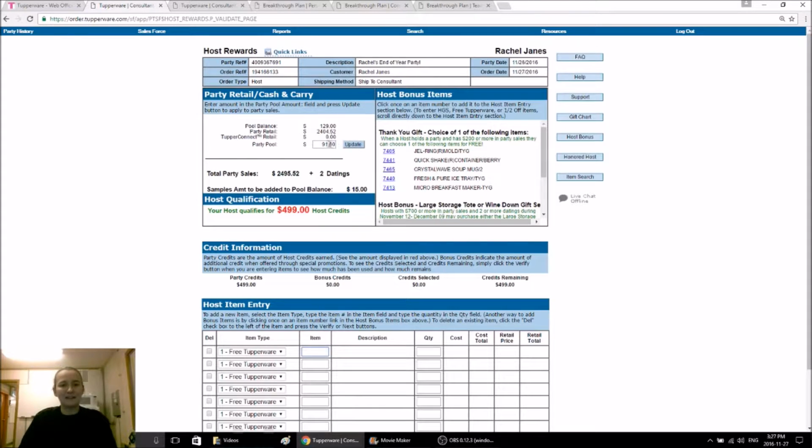So you play with that a little and you find out what the best is. You don't want to waste your party pool dollars on nothing. But it looks like 93 is going to be the $500 mark we want.